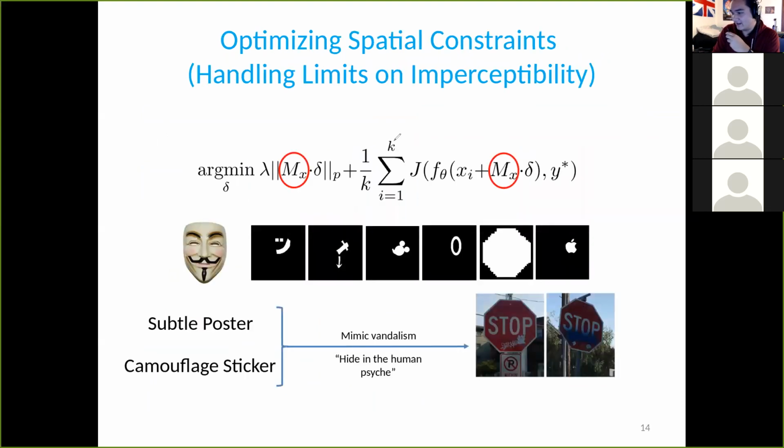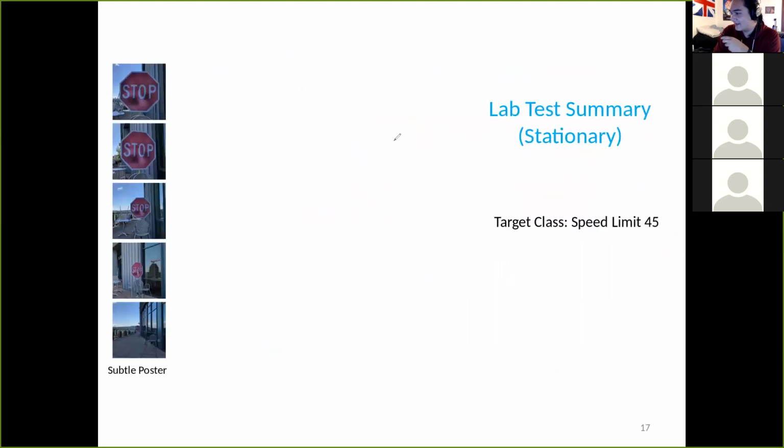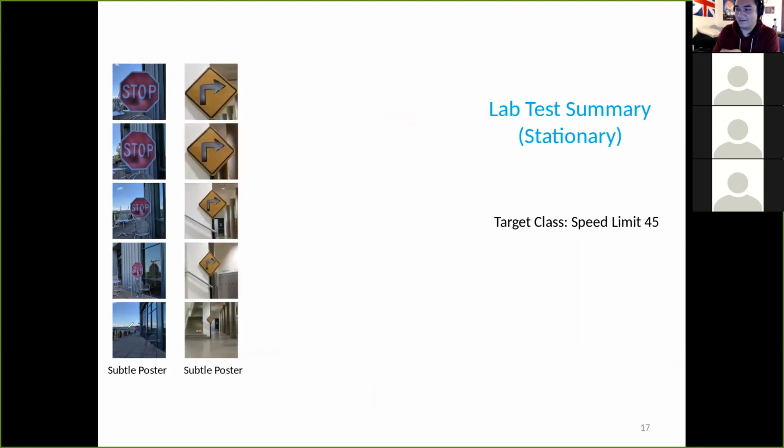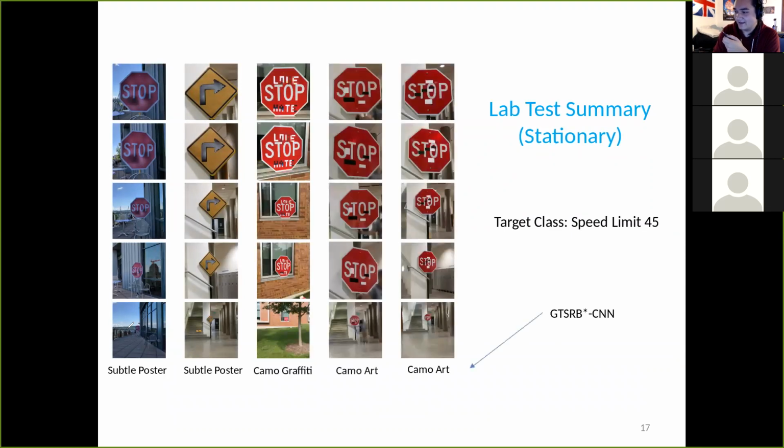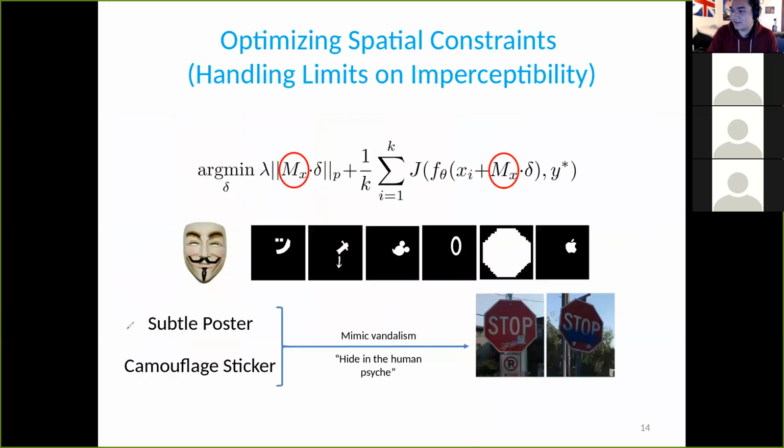Sorry, I'm just going to skip through a bunch of these to get to an example. We get these signs which are very subtle in their design. For example, these ones on the left here, but they are actually completely confused as something that is 100% different, right? For example, these middle stop signs, these camo graffiti signs, are actually speed limit 50 signs when neural networks look at them. So let's look a little bit more closely at how we can do this.